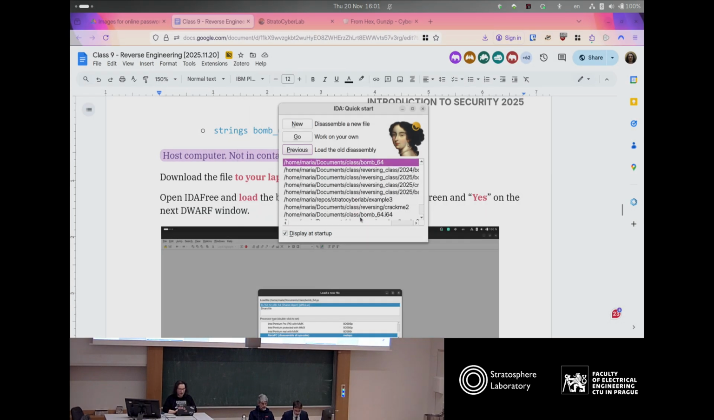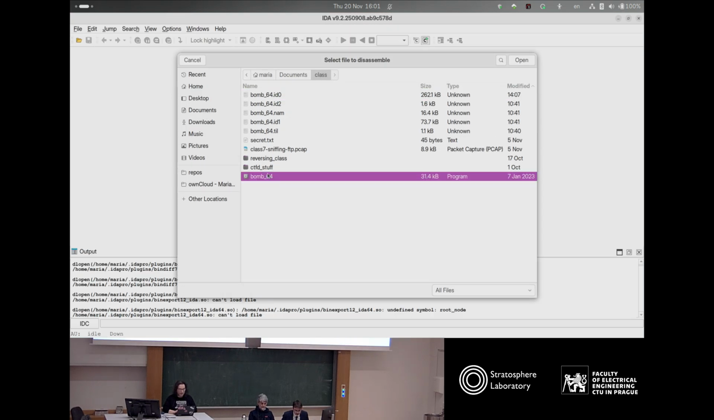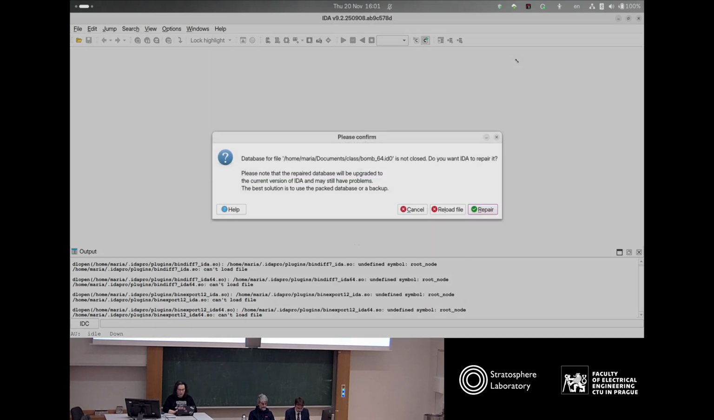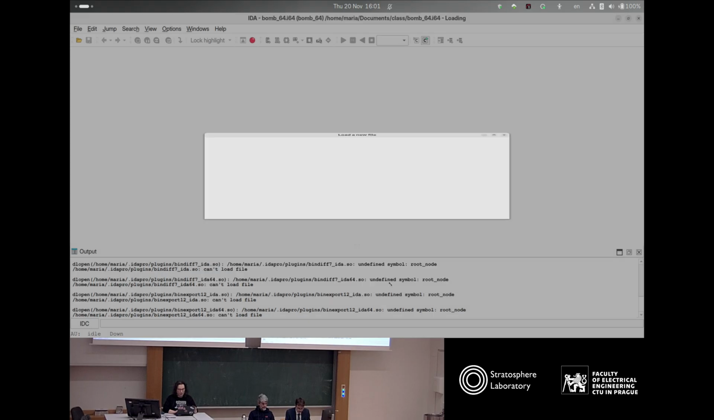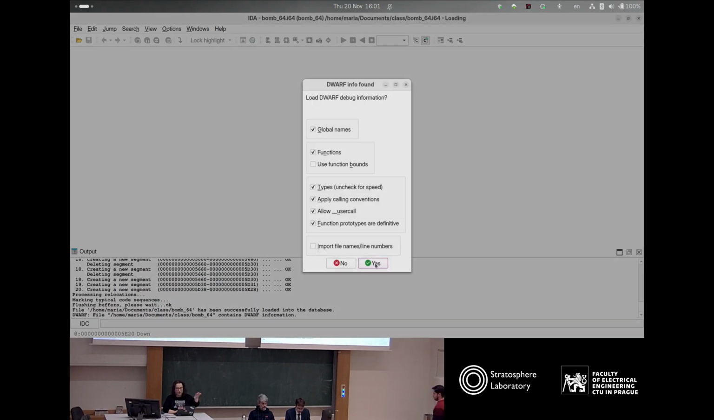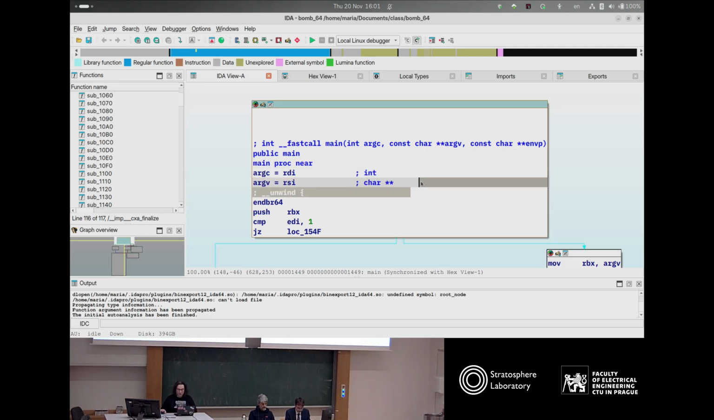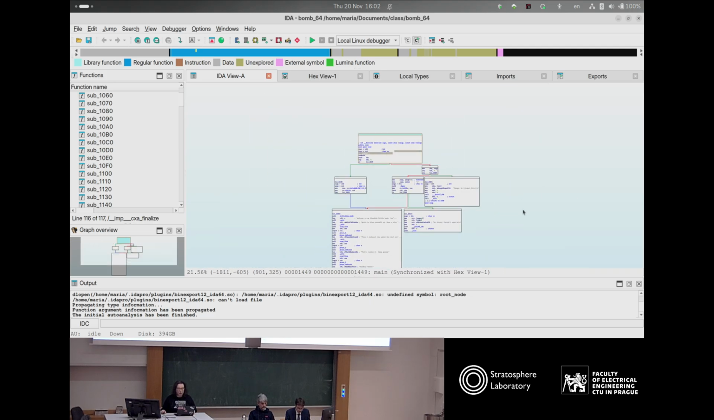I will do new, and find the bomb file. I will say reload. You will press OK or take all the default options, and there is also a DWARF prompt. Just take the default, press yes. And you will be greeted with this view, which is the graph view of the main function.